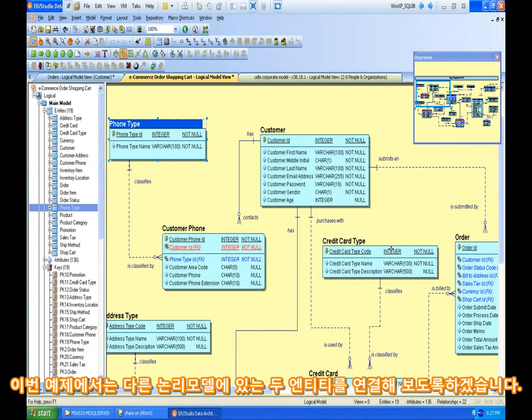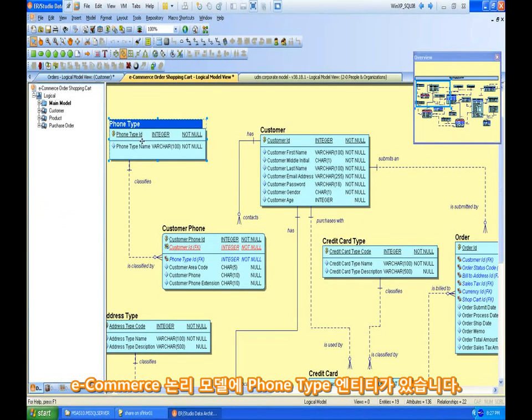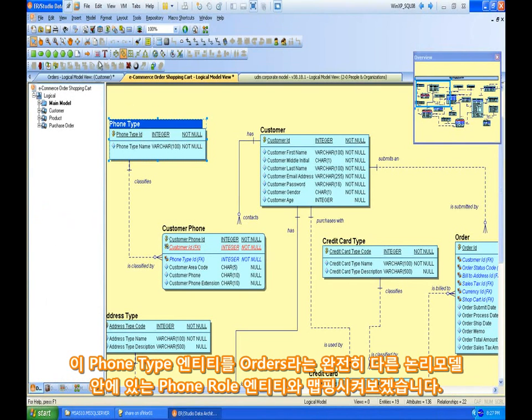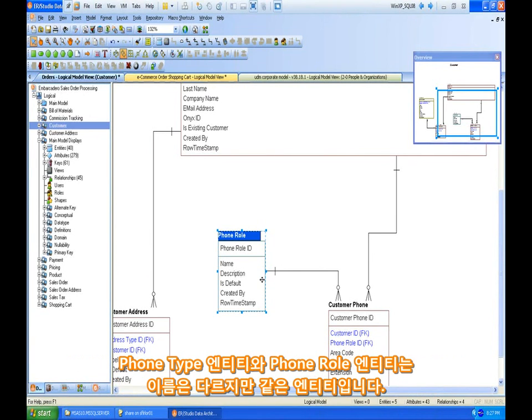So in the example that I'll show here, I'm going to link two entities that are in different logical models. In this e-commerce logical model, I have a phone type entity, and I want to map this to a phone role entity that's in a completely different logical model, specifically this orders logical model. You can see the phone role. These are really the same entities, but they have different names.